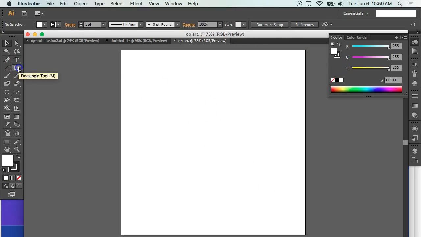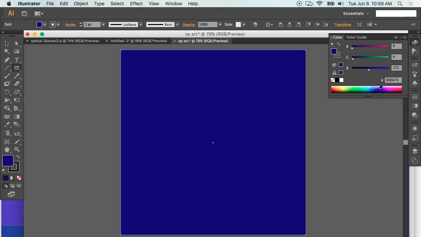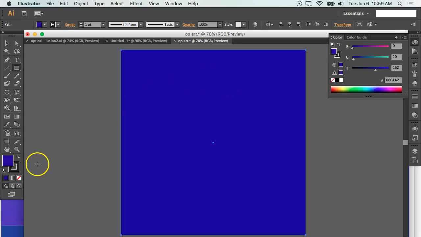Next you're going to get a rectangle tool and you're going to draw a square the size of your document. I'm going to pick an inside color. This time I'm going to pick pretty blue. And you want to turn off the stroke. So I'm going to click on the stroke back here and then I'm going to say no.